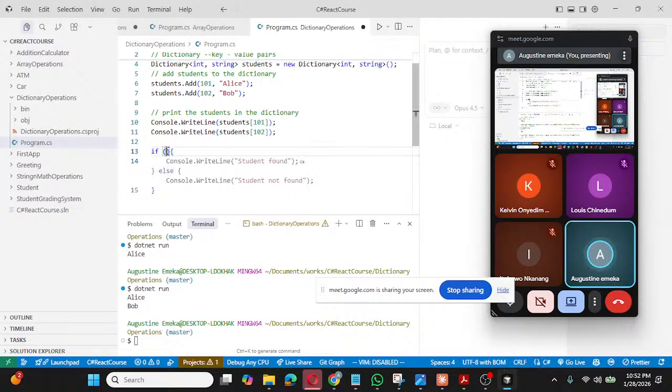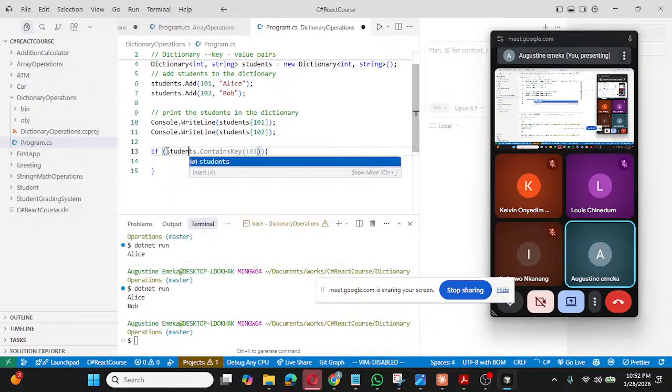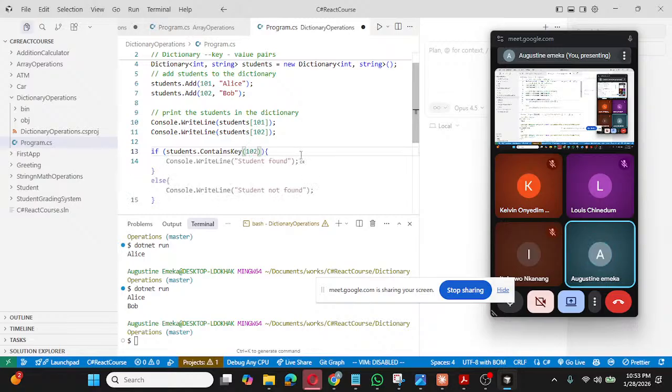So inside here, inside the condition, we're going to say if students dot contains key. Remember we use this contains for a string, but for a dictionary, the word is contains key. So if it contains the key of 102, what do we want to do?